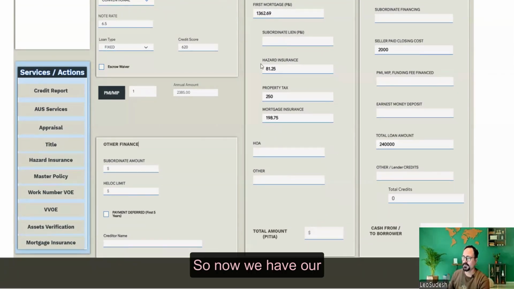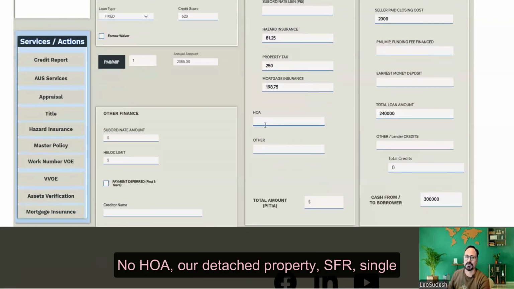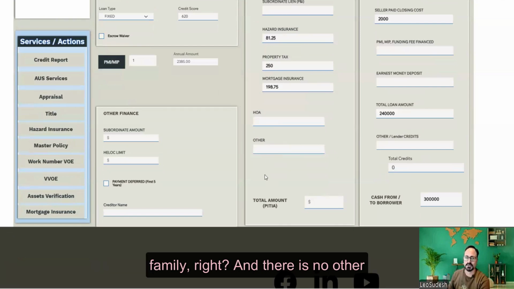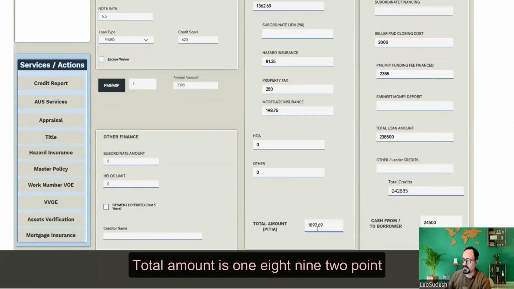So now we have our PITI: principal, interest, taxes, insurance. Everything is good. No HOA, our property is detached, SFR, single family, right? And there is no other insurance or any other amount. Okay, the total amount is 1892.69, right? That is the total PITIA amount.